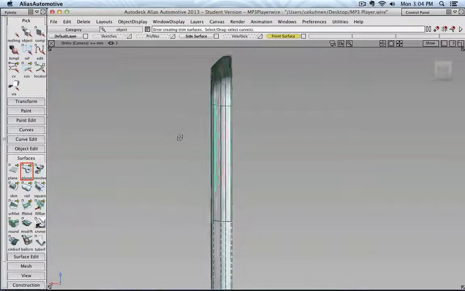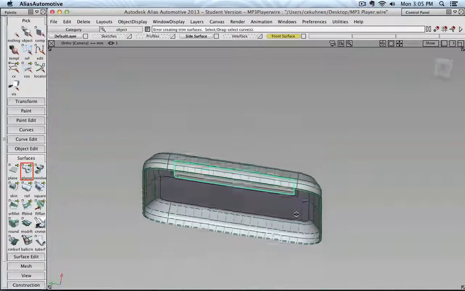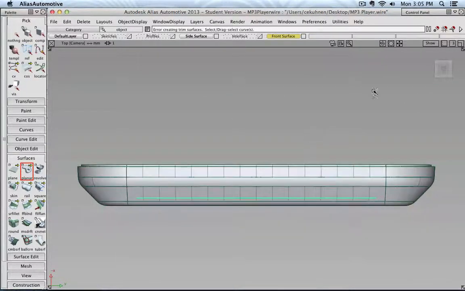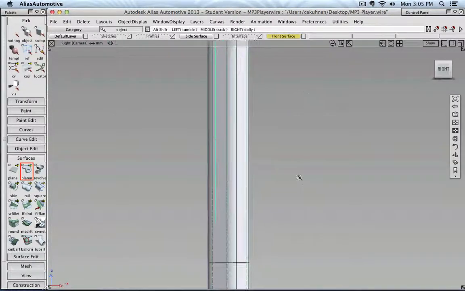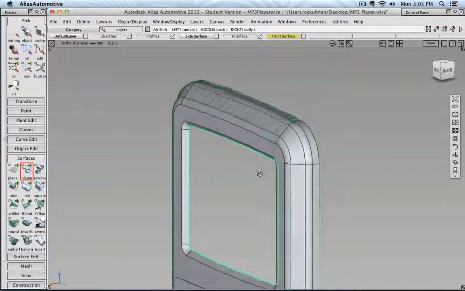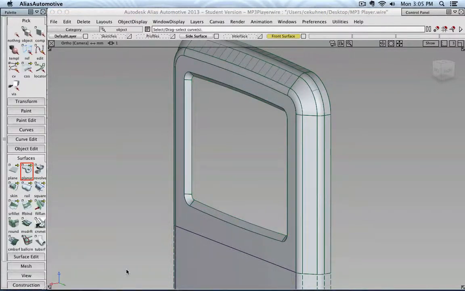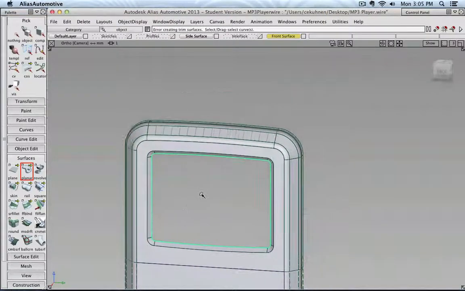And what does Alias not like? So let's go into top view. It should actually work. So the surface seems to be planar. So let's go again, chain select, select and drag additional curves. Press go, click go. So it has an issue creating the surfaces. Normally that should really work. To be quite honest, I don't really understand what the problem is.